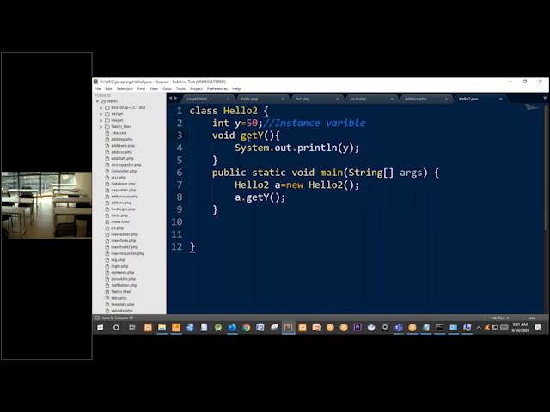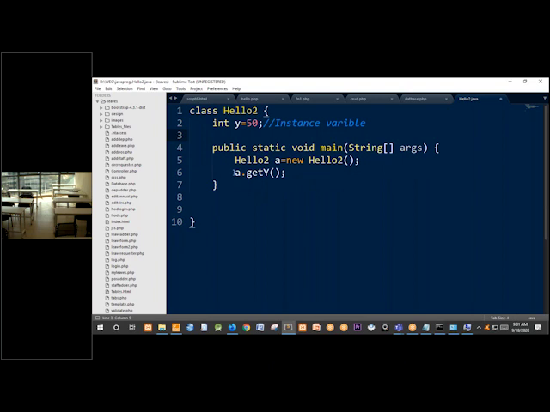System dot out dot print. Let me use it like this, a dot y. Let us see if it works. Java. So 50 is coming. 50 is coming. This is an instance variable.